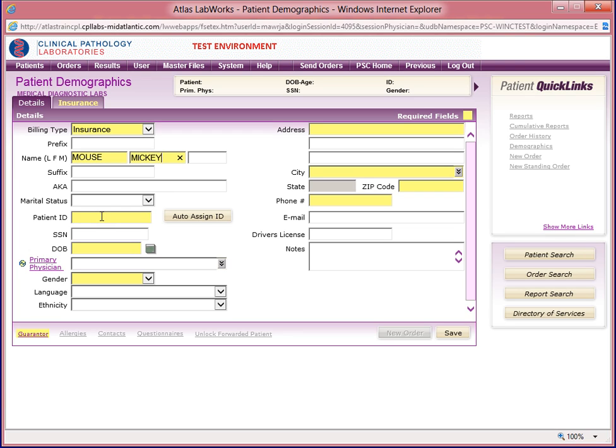If the requisition has a patient ID from the client, use that identifier. If not, then select the Auto Assign button and the system will generate an automatic patient ID. Next, the date of birth. The date of birth, we can simply put the numbers in a short format, and when we move on to the next field, the system will expand that appropriately.